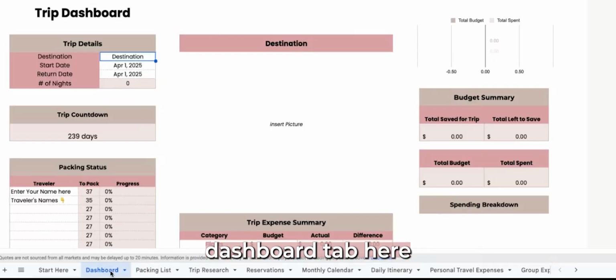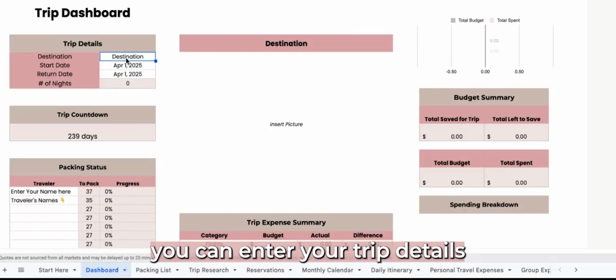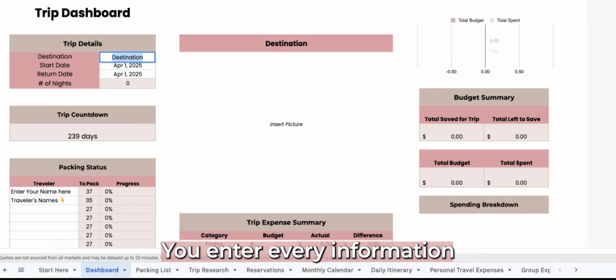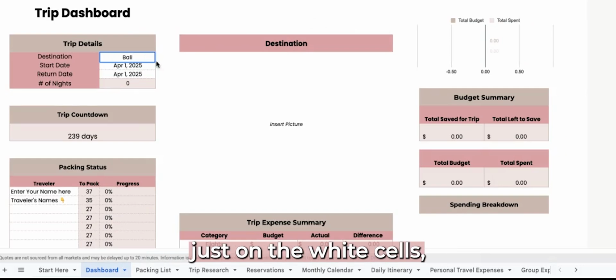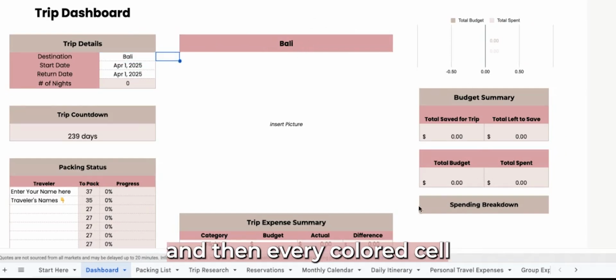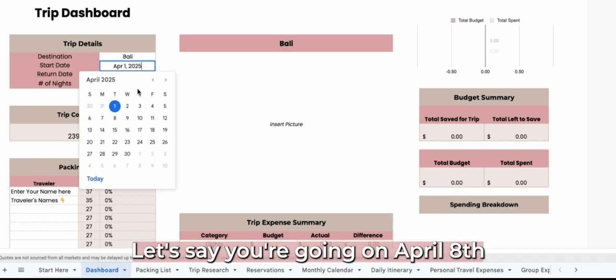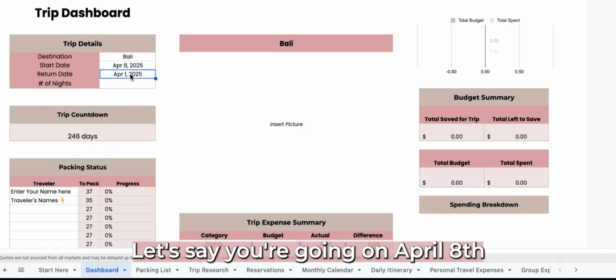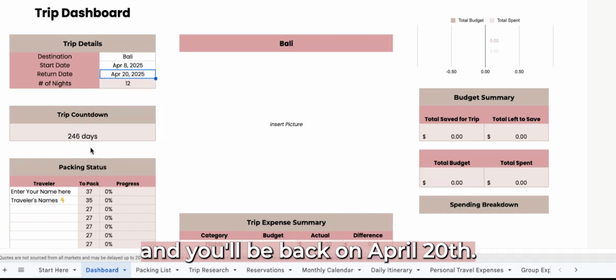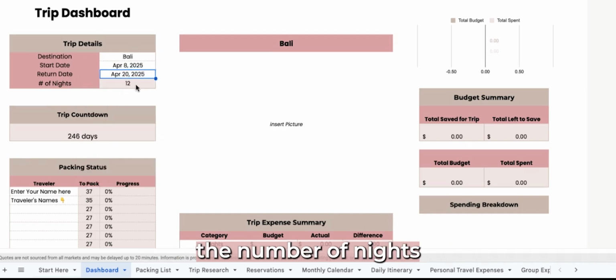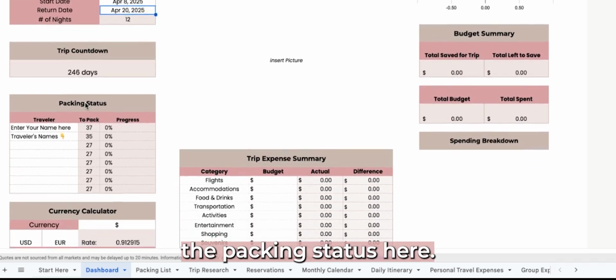Starting with the trip dashboard tab, here you can enter your trip details starting with your destination. You enter all the information just on the white cells, and then every colored cell will be auto-populated for you. Then you would enter your start date. Let's say you're going on April 8th and you'll be back on April 20th. Then it counts automatically the number of nights as well as your trip countdown for how many days are left. Then you will see the packing status.